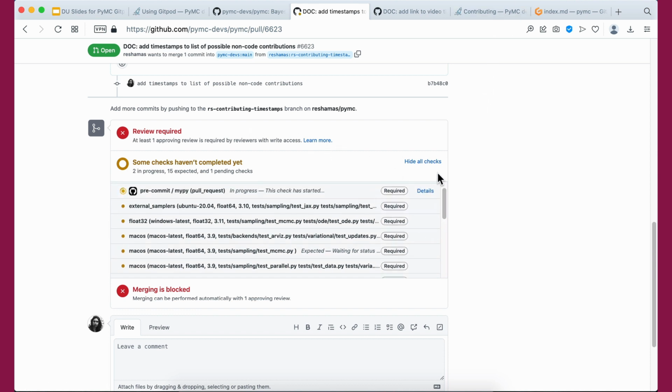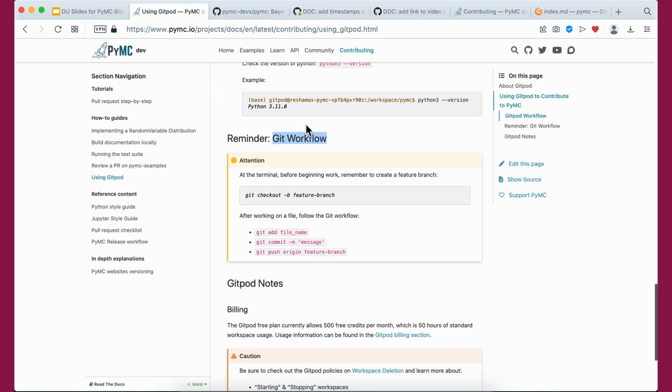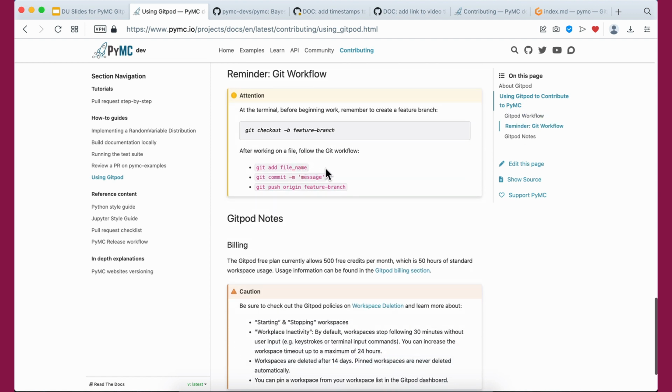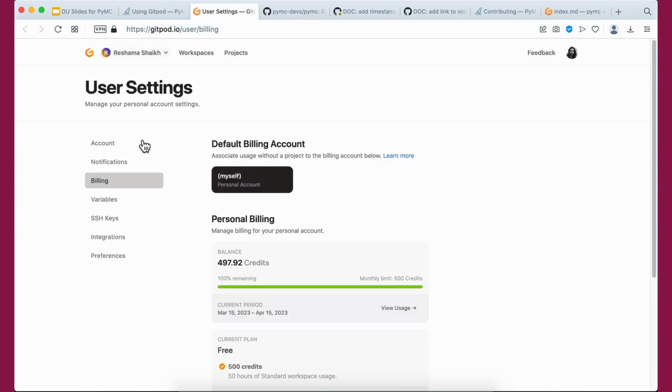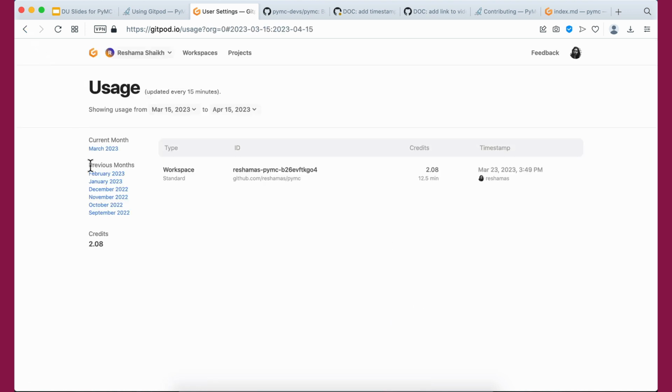Okay. While that's running, I'm going to go back to the using Gitpod instructions. All right. And I've done, this is the Git workflow, add file, commit, push to the feature branch. So I'm going to go over billing. The Gitpod free plan currently allows 500 free credits per month. And this is something that could be updated, so it's good to check. So if I come here to the billing section, under user, it tells me how many credits I have left, the current period. If I want to check my usage as well, I can check my usage by month.